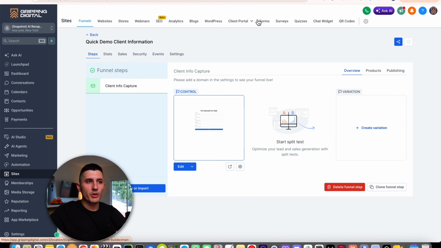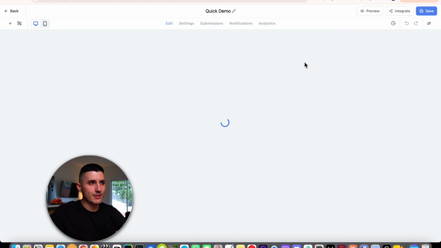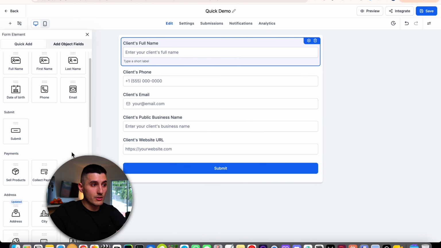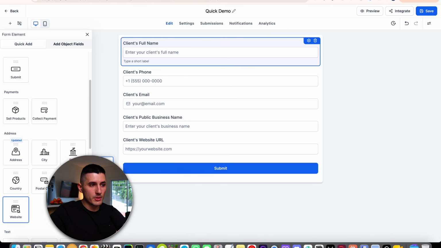How we create a form is you click forms over here, and then you click create a form. But instead, I'm just going to show you how mine looks from inside. Again, it's just the full name. Basically, you drag from left to right: full name, client phone, you drag the phone, email, same thing. Business name is the organization over here, like this. Website URL is the website. It's as easy as that.